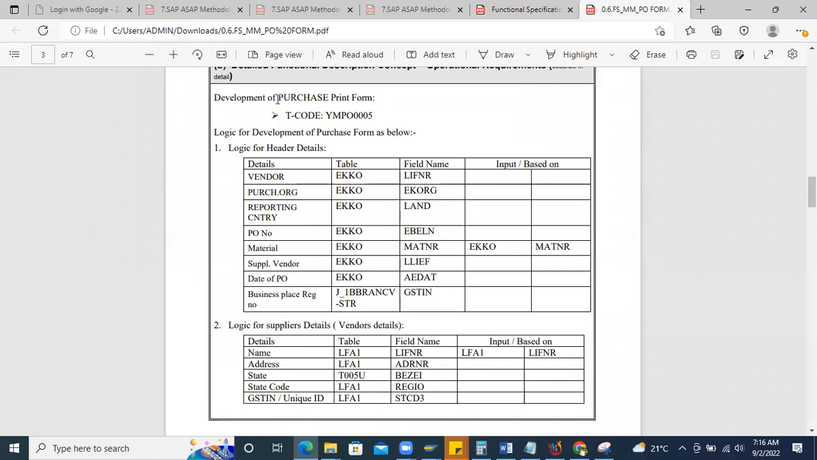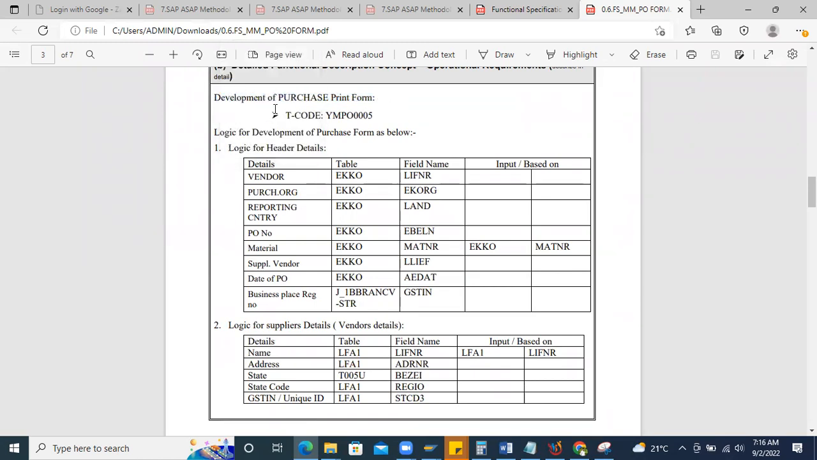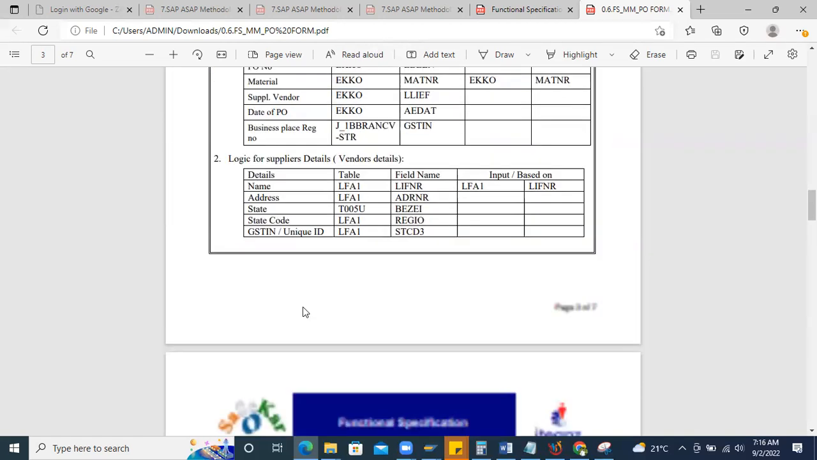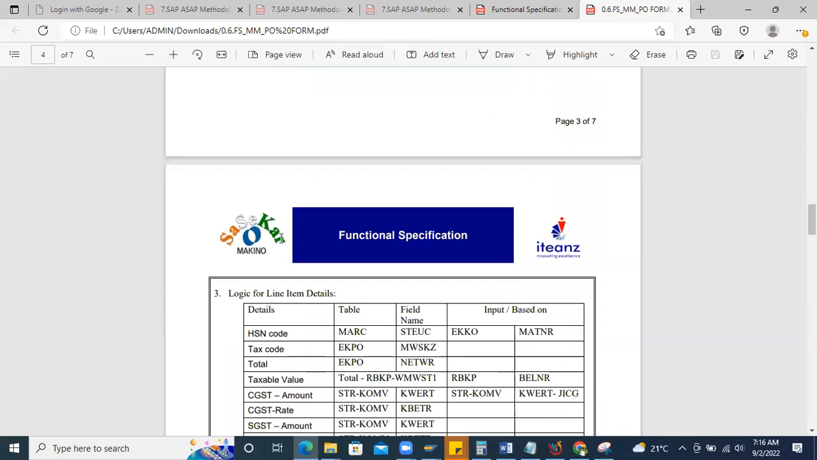See, this is the development of a purchase print form. They wanted to go with the T code YMPO0005, a customized transaction. They wanted to go with the development, and from that development transaction, they want to use this particular field. See, logic for header and logic for supplier details, like that. You can see, right? And logic for line item details.